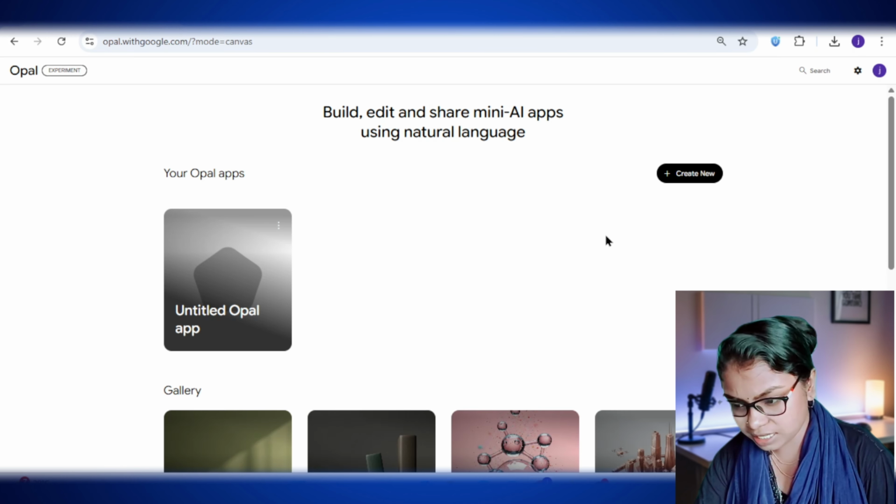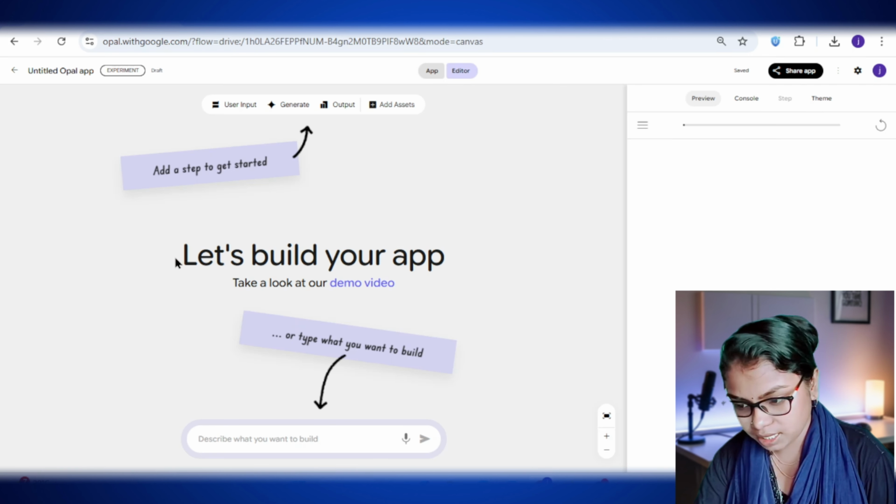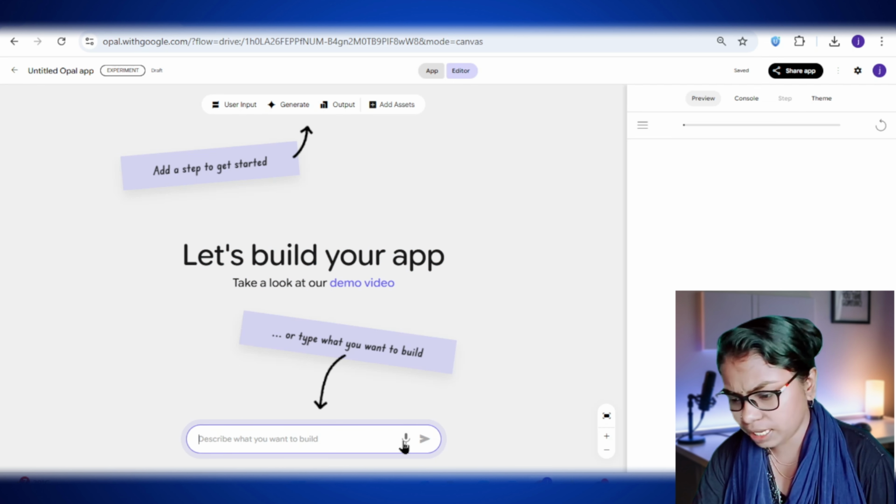Alright, now let's test it out. This is Opal's simple looking interface. We will click on create new, and as you can see, it says let's build your app. Here we need to type our prompt, or we can even speak the prompt using this mic icon.